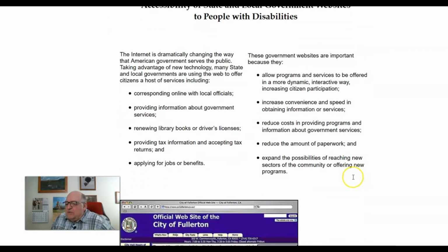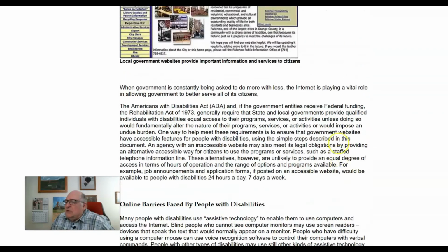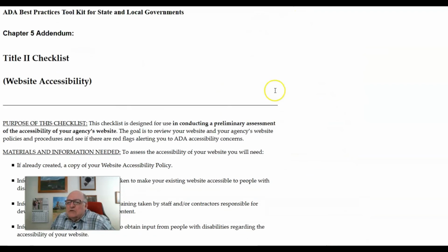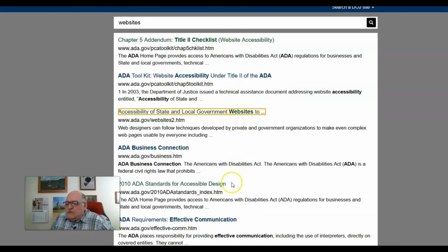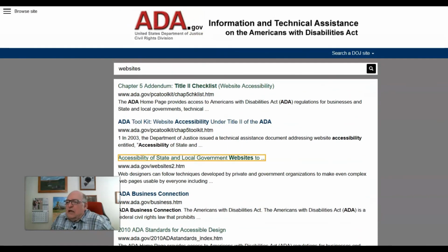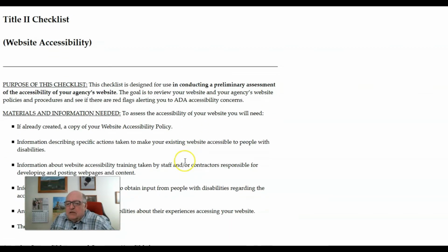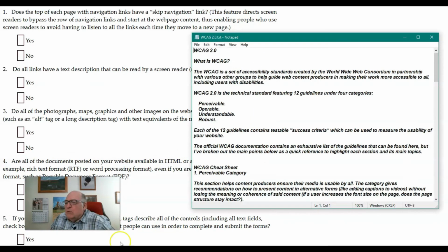What I did was talk about websites and the accessibility for your website here. Also, provided in there, one of these here was a checklist, and what it took me to was this here. There's a checklist that tells you how to do a Title II checklist for website accessibility. It gives you a lot of information, but I found something else that might be more helpful.